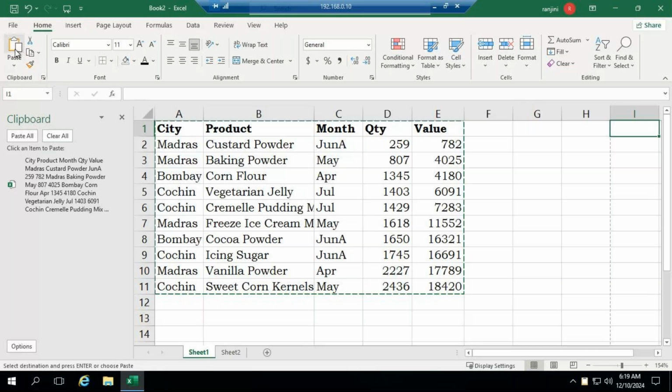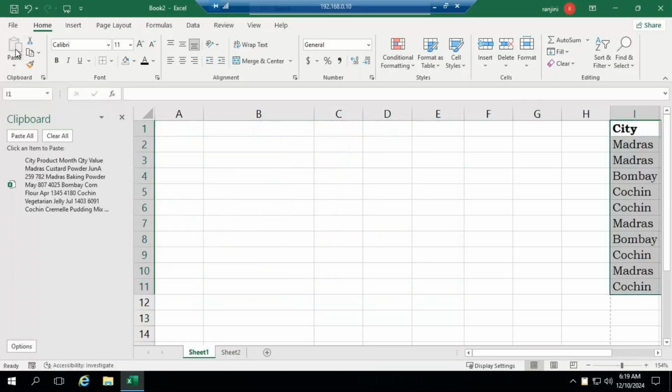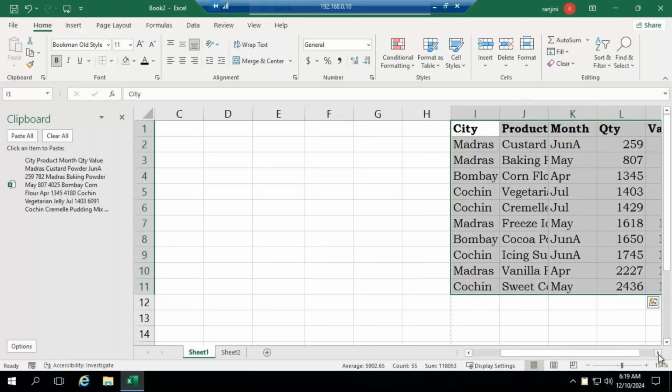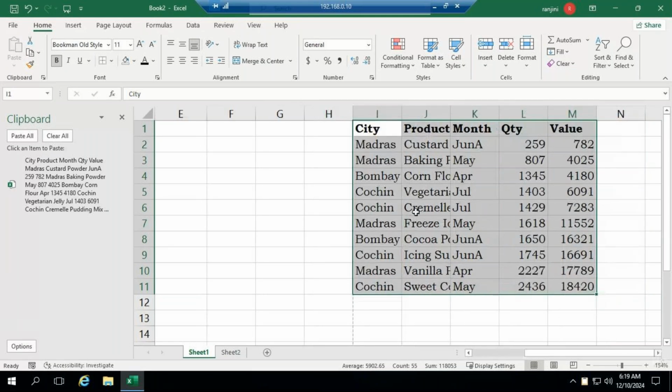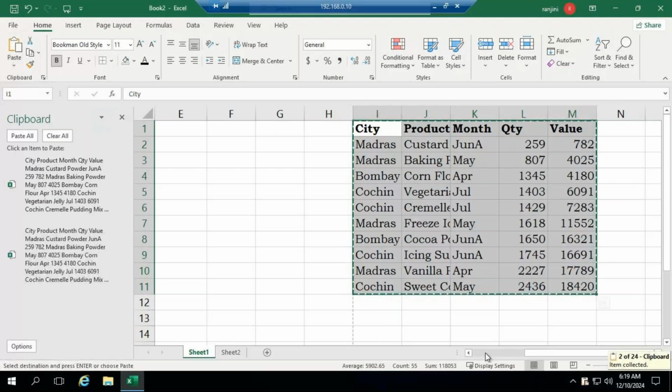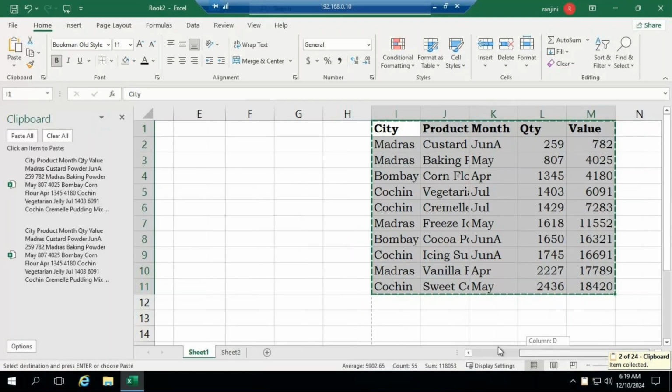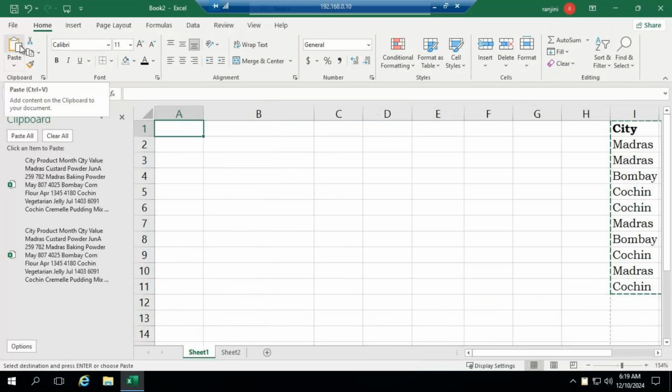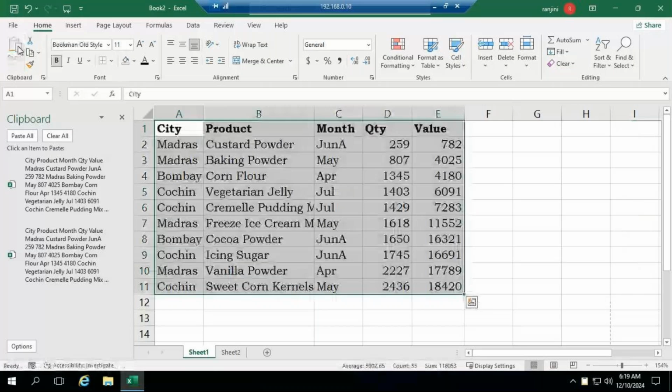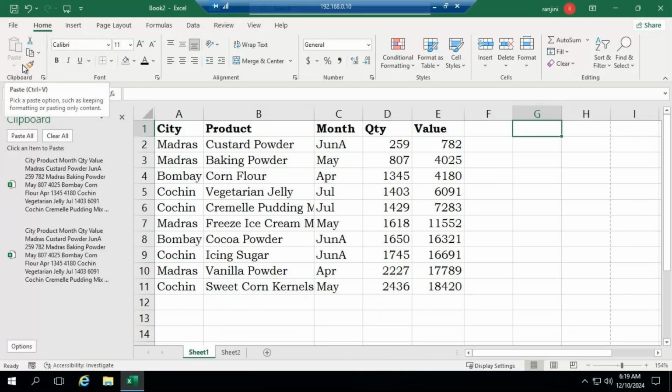Only if you click on cut or copy, that information will get stored in the clipboard. Now if you click on paste, the data is moved from A column to I column. Now if I want to move it back to A column, again you click on cut, come back to this cell, again paste it. However many times you click on paste, you will get the same data.